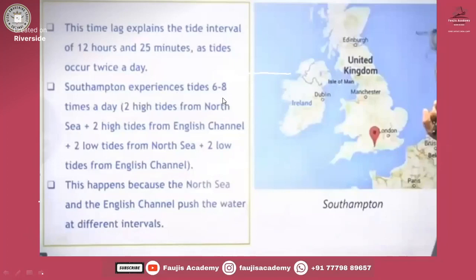Okay. So see here, Southampton experiences tides 6 to 8 times, which we saw on the North America side. Sorry, not west of North America, but the Atlantic Ocean side, meaning this United Kingdom side. Here we have Southampton. So there, 6 to 8 times it is happening.